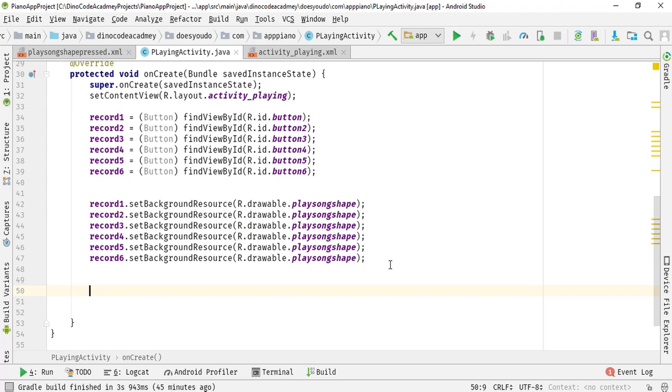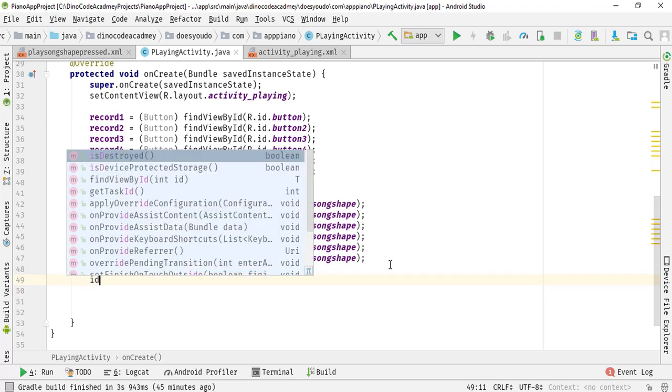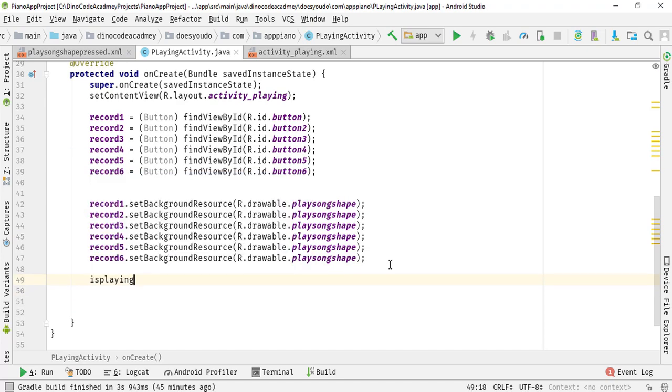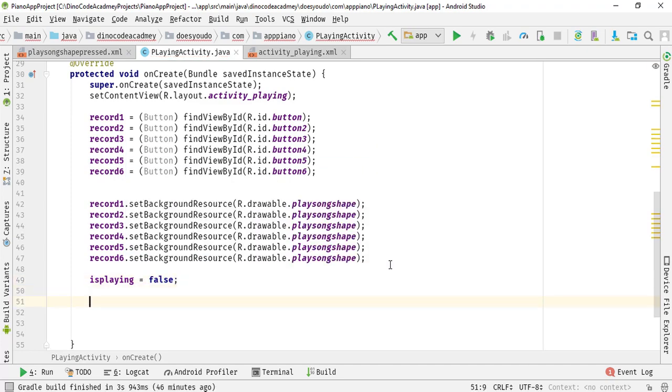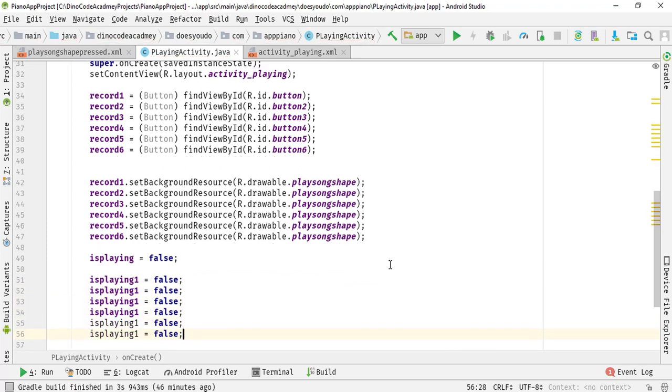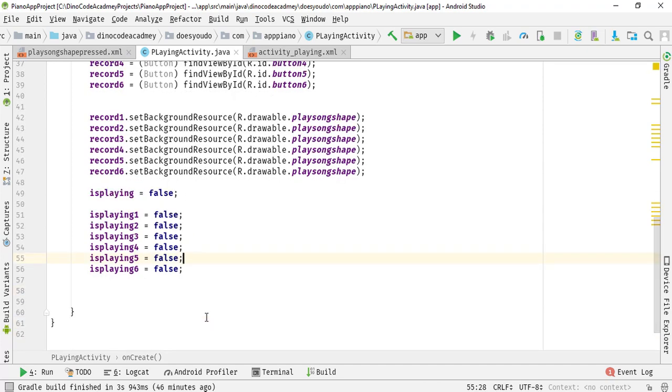Now it's time to initialize all the boolean variables to false. So isPlaying is equal to false, then a semicolon. Then again isPlaying1 is equal to false. Then I'm going to duplicate it many times and change it to the variable's name: 3, 4, 5, and then the last one is 6.